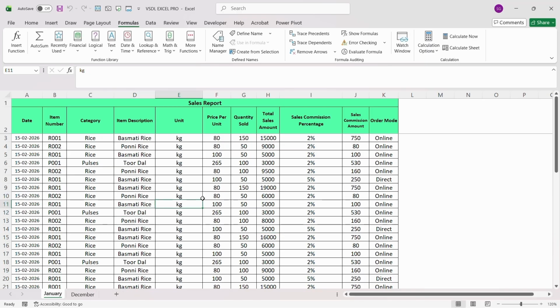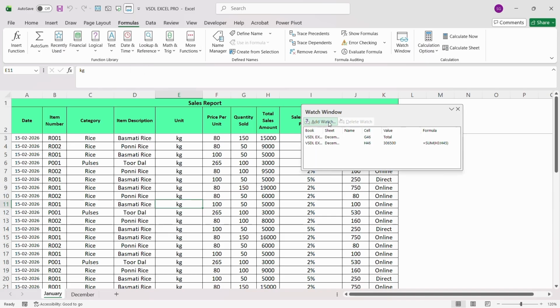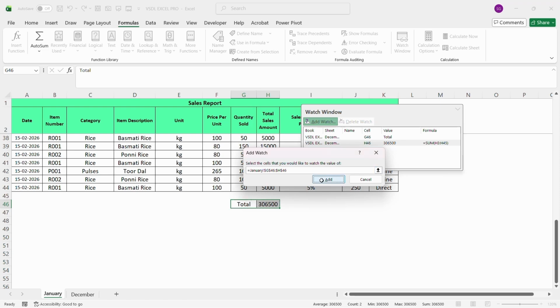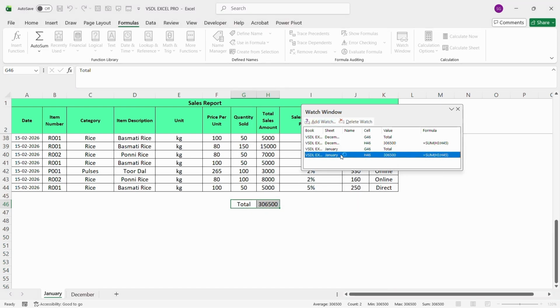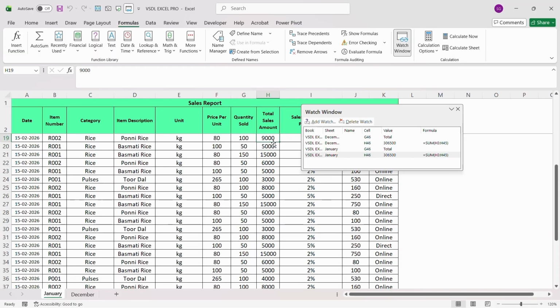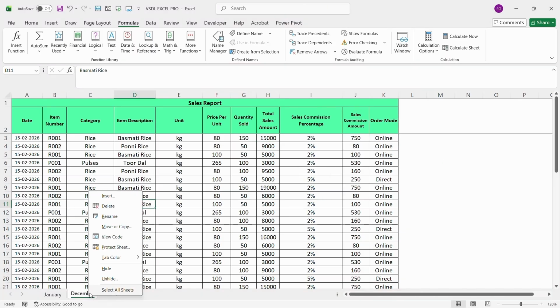You can add multiple cells also in the Watch Window. Again, I'm adding. Click Add Watch. Scrolling down to the January total sales, that cell I've selected, just clicking Add Watch. Now you can see that in one Watch Window, you are able to see two months of sales data. When changes are made in the respective month, the respective month's total value will be available in the Watch Window also.